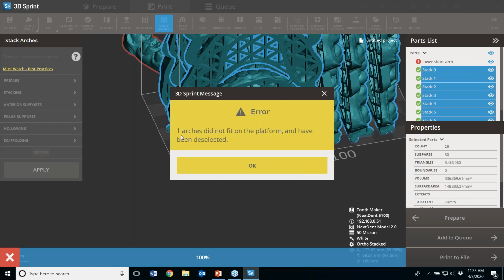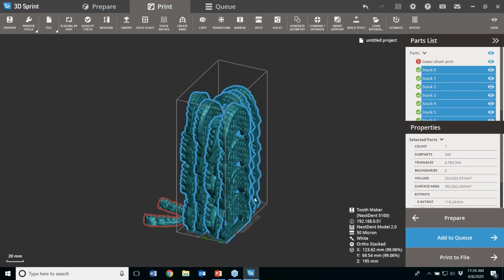Okay, so it'll tell you if an arch can't fit on the platform. So it looks like one of my arches didn't fit on the platform and it deselected it for me. So I'm going to show you on the list here. What you'll want to do is just mark it.